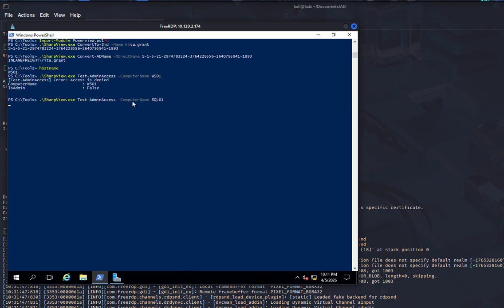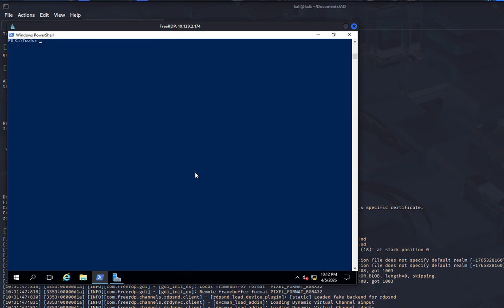So this command kind of got stuck. The reason is because this computer does not exist. So that's the reason. Okay. There are certain commands that are associated with the domain as well, so let's try to review them.